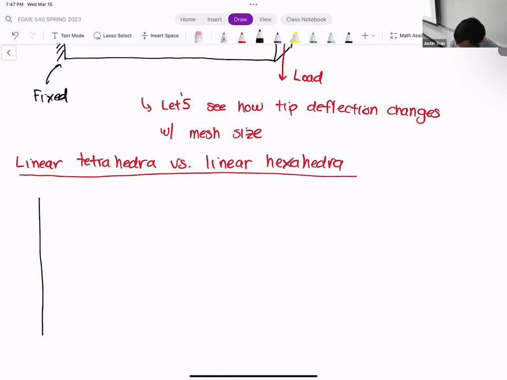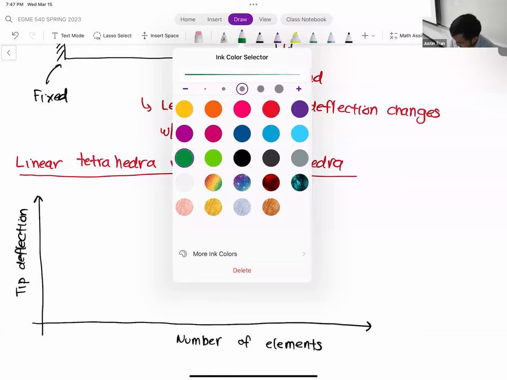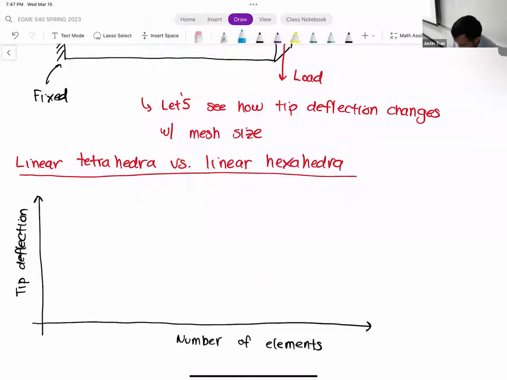So let's go ahead and make our convergence plot. On the horizontal axis, we have number of elements, and on the vertical axis, we're going to have tip deflection. Okay, so let's do the linear tetrahedra first. The linear tetrahedra is going to look like this.